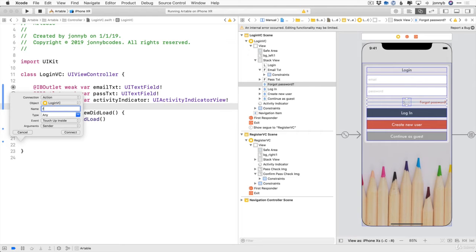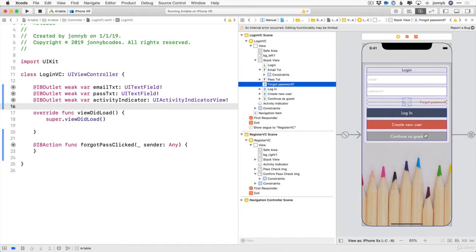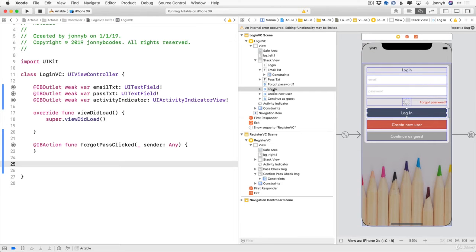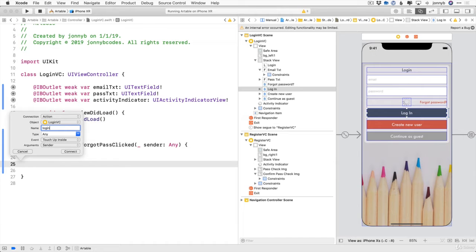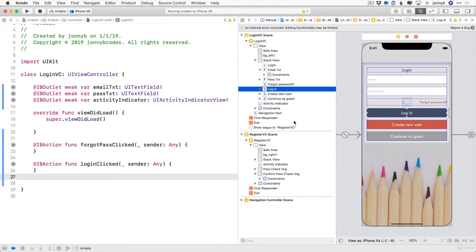So this is forgot pass button clicked. Or we can just say forgot pass clicked. There we go. And connect. And I don't think we need IB outlets for any of these buttons. I think these can all be actions. So now for our login button, I'm going to control and drag, say login clicked, connect.